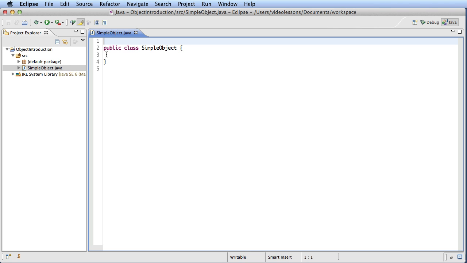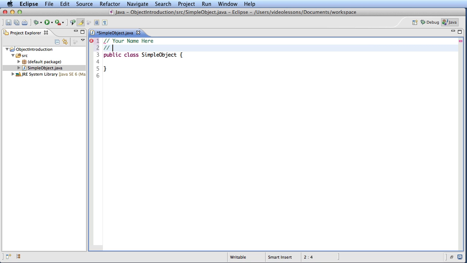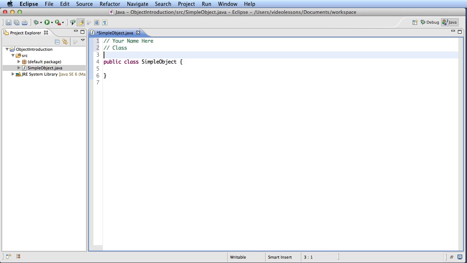So, take a moment to add your name and class to the top of the program and the date. Then we can begin writing the code for our class.